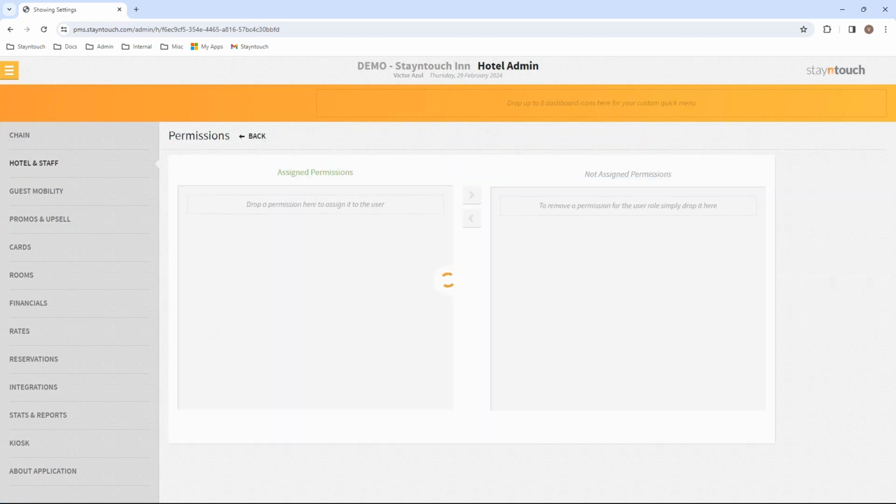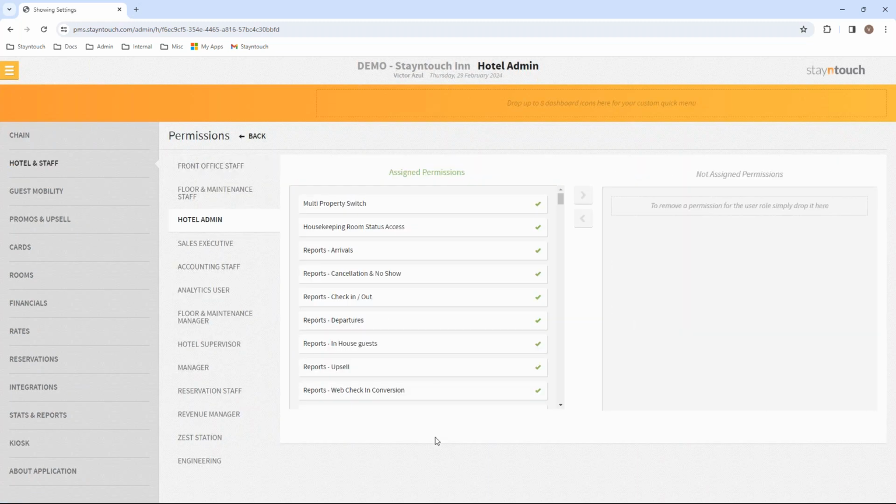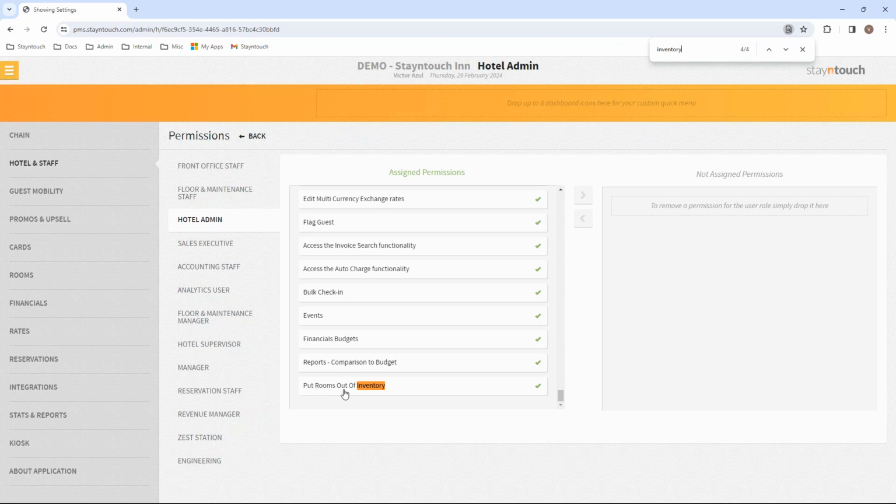settings again, going into hotel and staff here, and then we're going to go into permissions here. Under hotel admin, I'm just going to do a quick control find here for inventory. So put rooms out of inventory is a permission. If you did want that permission, you would move it from the right side over to the left. And if I wanted to remove that permission, I'll just move it from the left side to the right here. So you just want to make sure that you enable that in order to utilize this functionality.